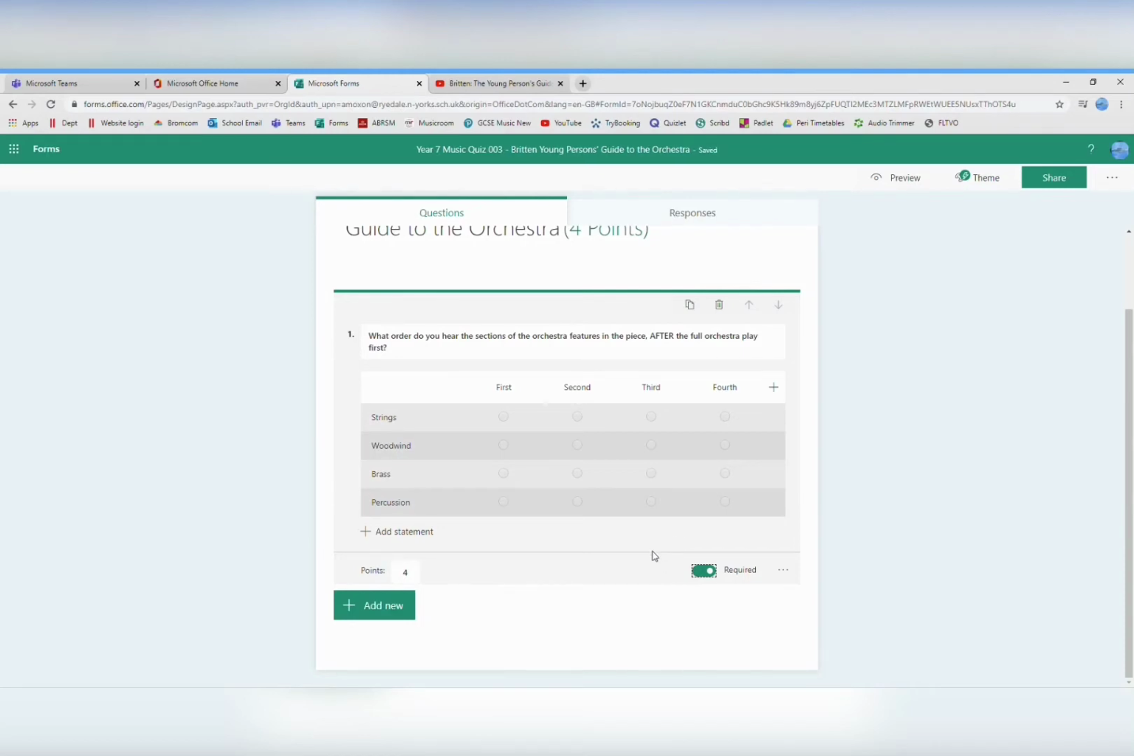I'm going to have to manually do this, but it's pretty easy to do. You can, when you're marking them, see every single student's response to this question one after the other. And I'm looking for woodwind, strings, brass, percussion, I think it is in that order. And so I'll just be able to look at the shape of this and see who's got it right, who's got it wrong, and then give them a mark of anything up to 4.